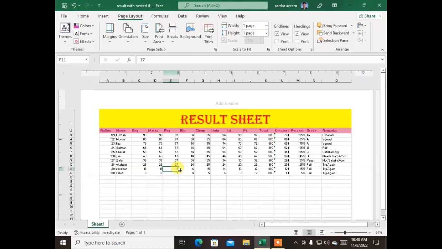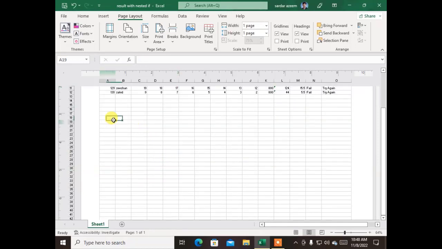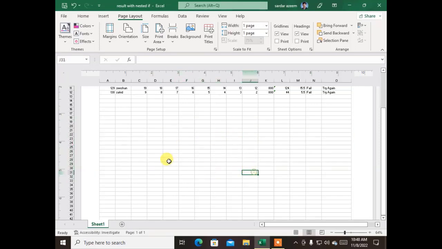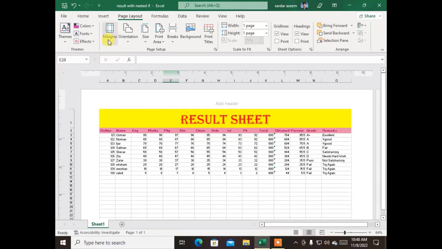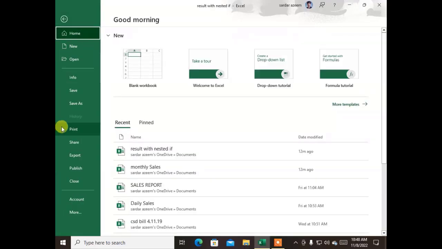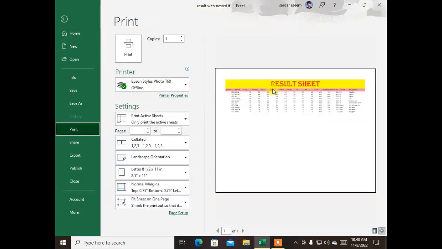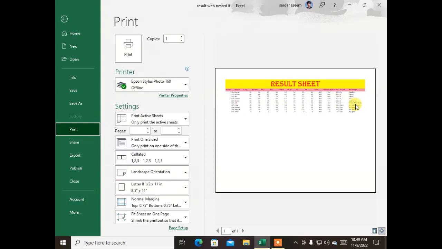Now the next option is the grid lines. As you are seeing here, you can see these lines, these rows, columns and cells. But when you go to file and print option, you will see that your page is blank. It does not have any sort of grid line.